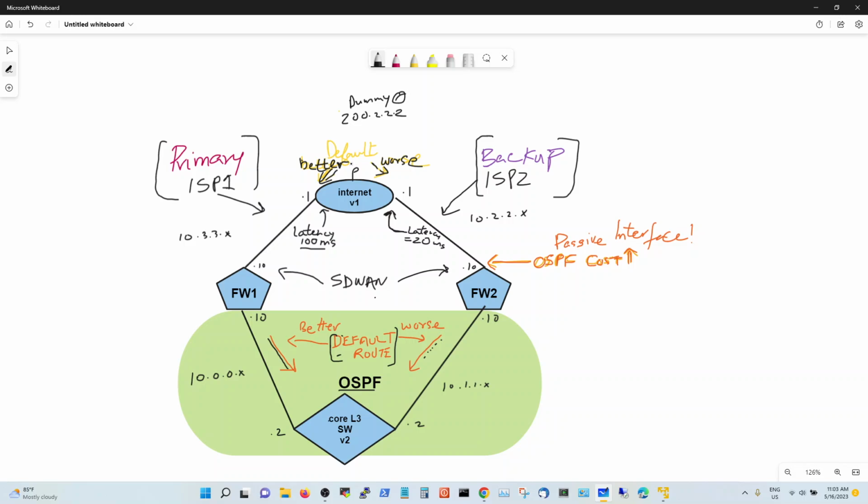On the internet side, I'm simulating an internet connection with a default route on the VIOS 1. This path is a better default route with a lower weight, and this one is a backup with the worse path. So he would always prefer this default route just for this demonstration. And once this link goes down here, he would automatically choose this path. So this is essentially your primary path for the users to go from your core L3 switch all the way to the internet and back.